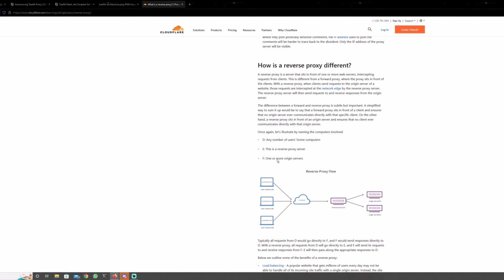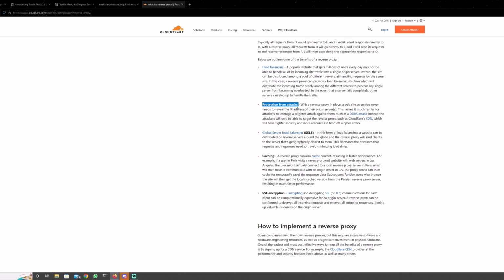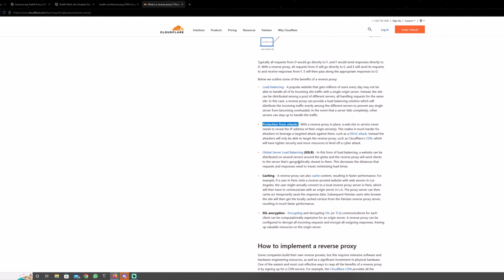What a reverse proxy does is, any number of user home computers go straight to the internet, and just before where your service is hosted, you have a reverse proxy, and it acts as a safeguard for your whole network. And this way, bad actors from the internet can't really have access to your servers directly, which just protects your servers from attacks. And what it does is also help. It can load balance for you.